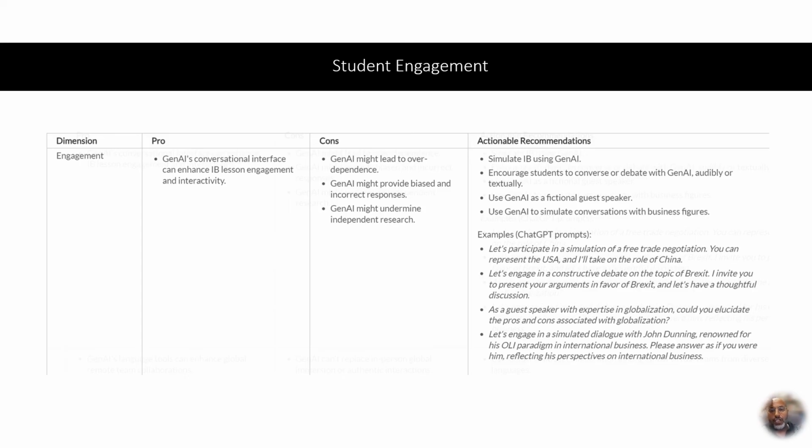For example, you can use generative AI to simulate a topic. For example, the first one: let's participate in a simulation of a free trade negotiation. You can represent the USA and they'll take on the role of China. All you have to do is go to ChatGPT, paste the prompt, and ChatGPT will play the simulation with you.